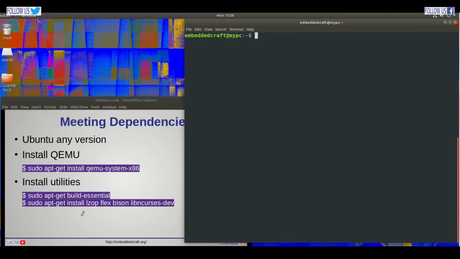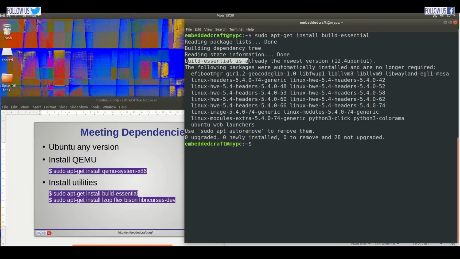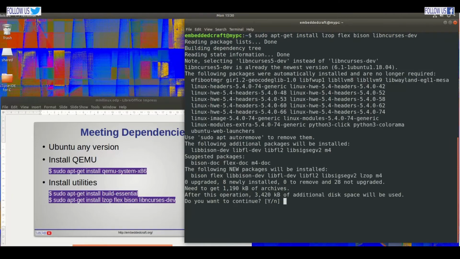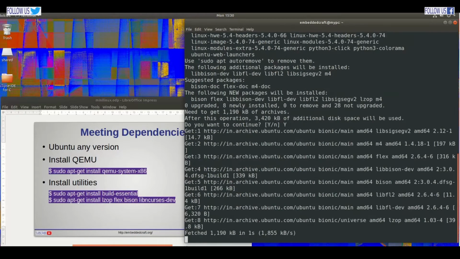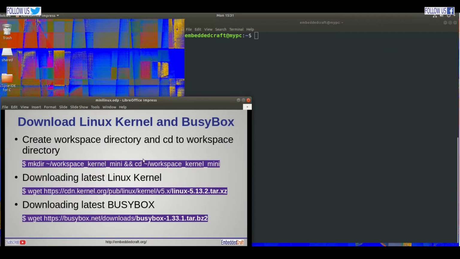Now we have to install Build Essentials. Here is the command to install Build Essentials. Build Essentials was already installed on my machine. Here are the utilities we need to install. These utilities are required to build the kernel and open the config menu. Now we are good to go.